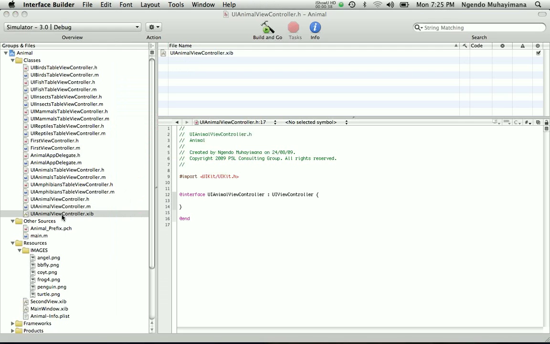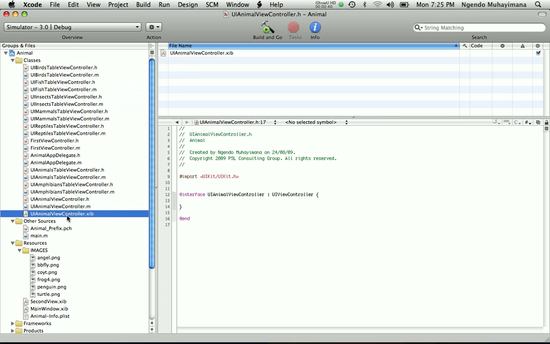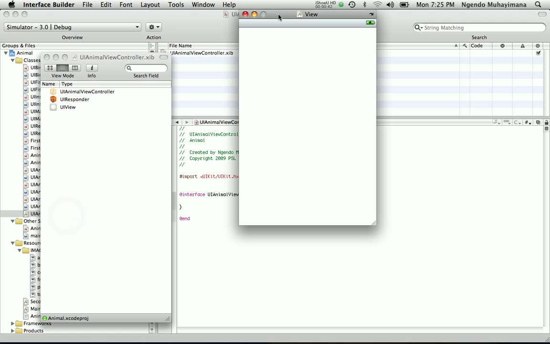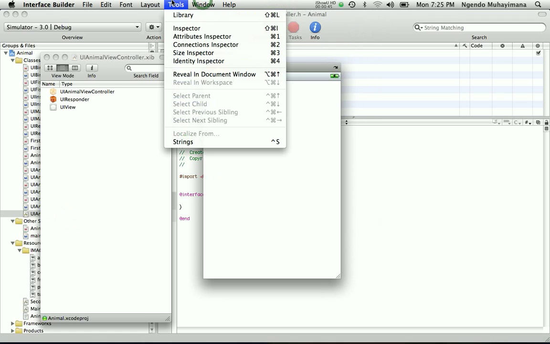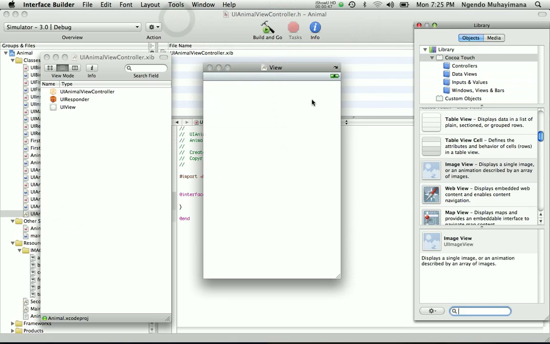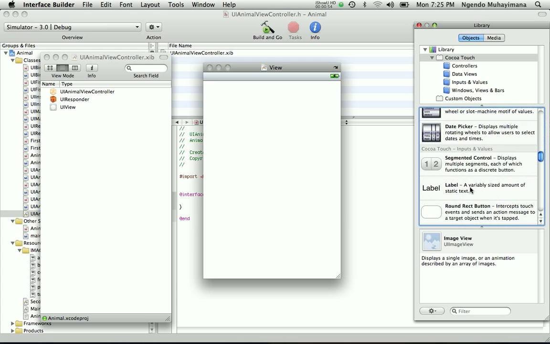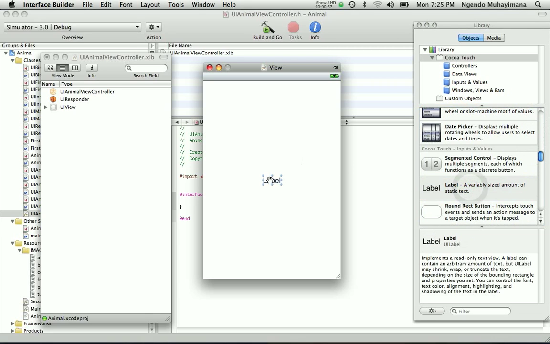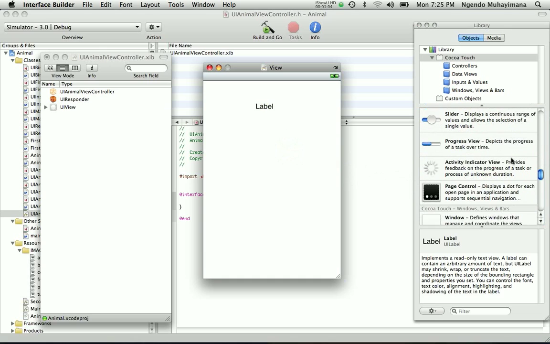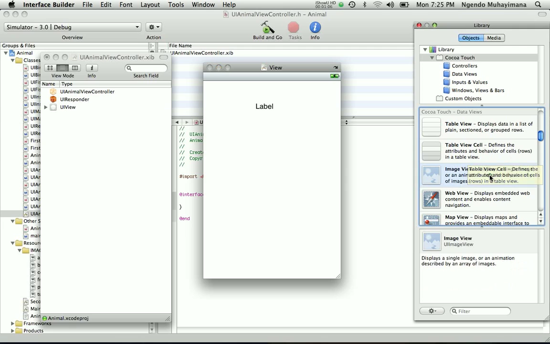Now, go ahead and double click on the zip file. Now, go to Tools, Library, and from here we're going to drag two elements. The first element will be the label. Okay, it's right here, that was a little bit fast, let me do it again. I'm gonna drag it right here. And then you're gonna take the image view and you're gonna put it right here. So that should be it for now.